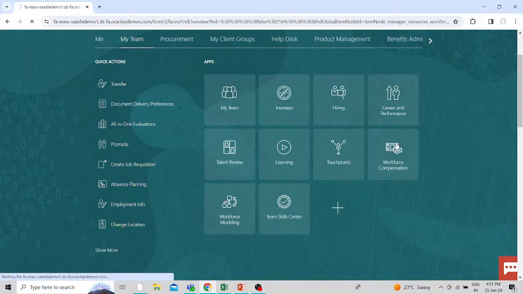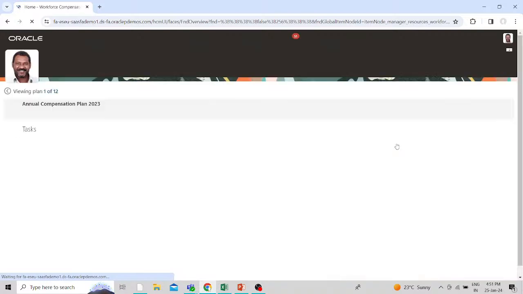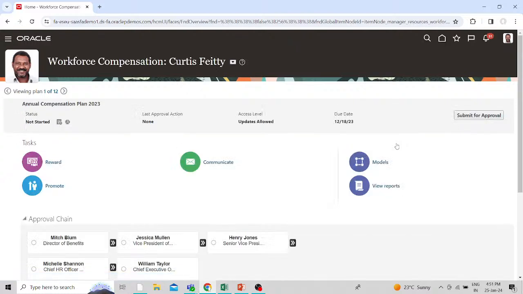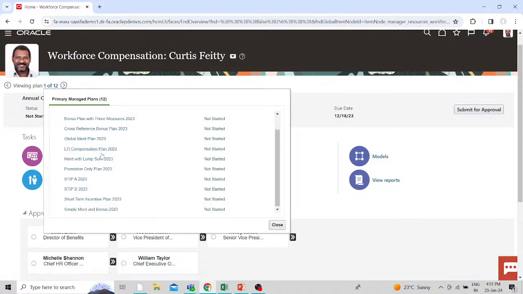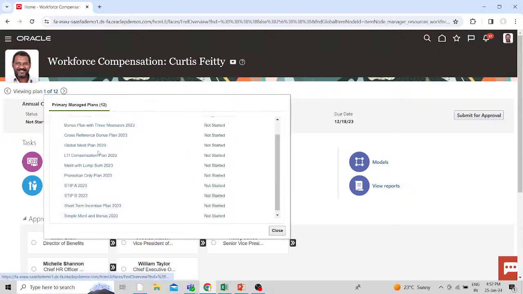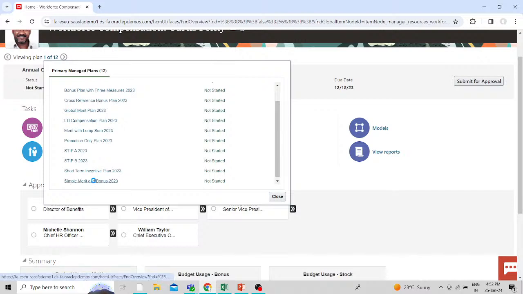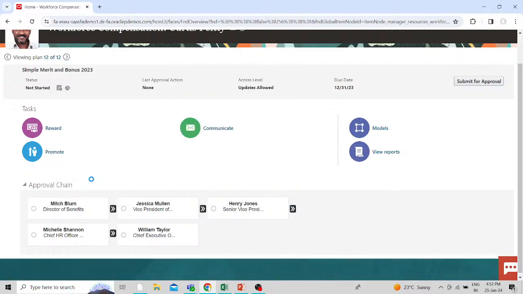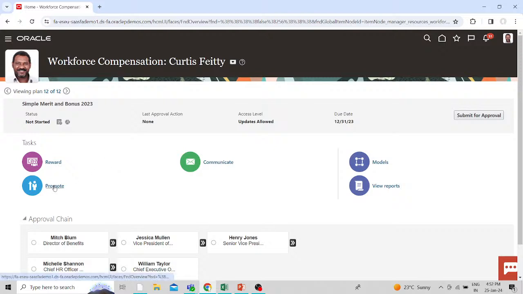Under the my team, you can click on this. You can select your current merit and bonus plan, and here you can click on the promote option.